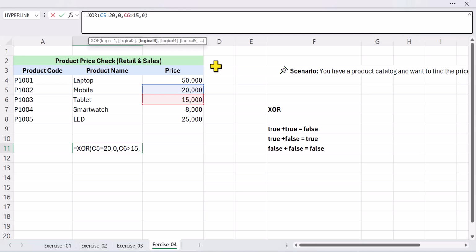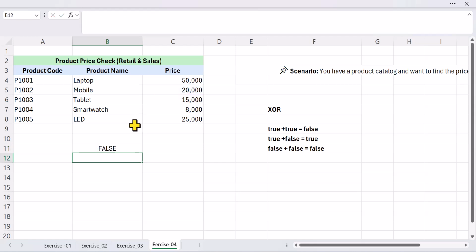Now let's look at the second statement. I'm going to put equal to here. So my first statement is true and the second statement is also true. When the first condition and the second condition are both true, it gives you false. You can see the final result is false. I hope you learned about three things here: XLOOKUP, VLOOKUP and the XOR function.